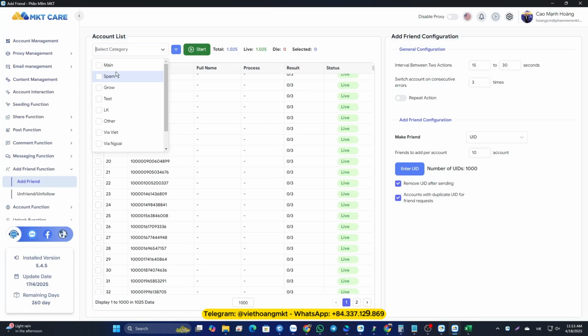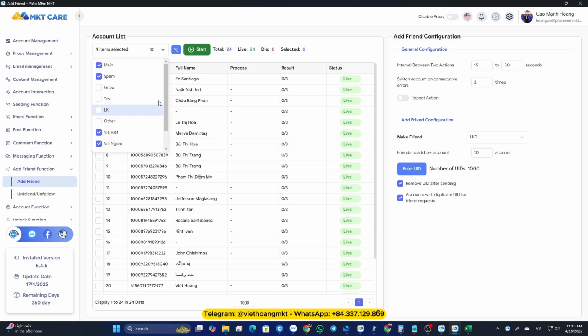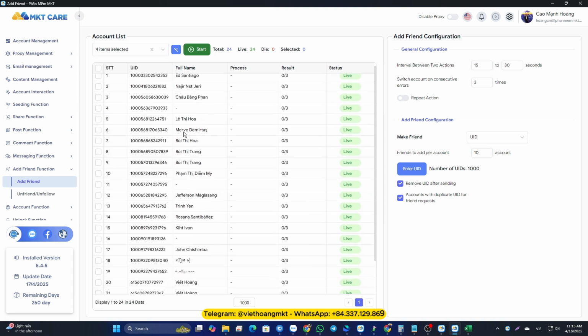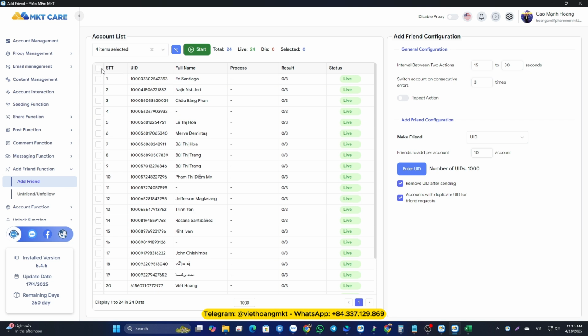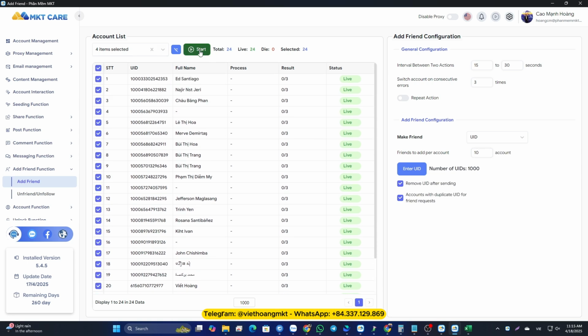Then, choose the Facebook accounts you want to use to send the requests, and set the number of invitations each account should send. Click Start and my software will automatically have your Facebook accounts sending friend requests to exactly the right audience you want, all with just one click.